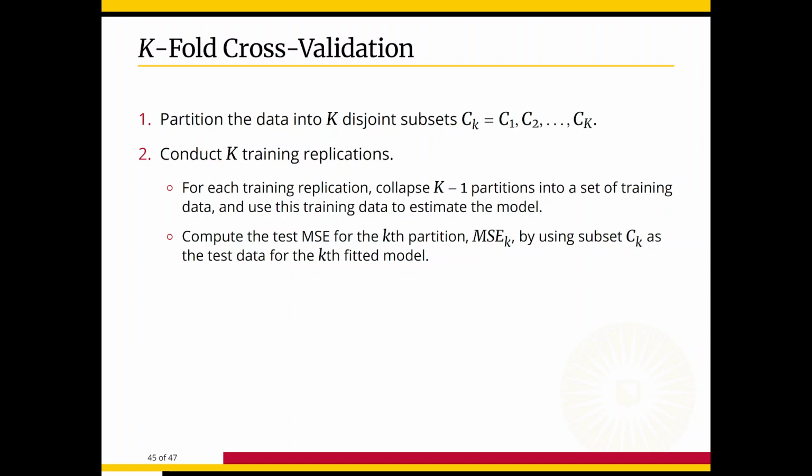Now, we're going to conduct k training replications. So for the sake of argument, let's set k to 5. Let's say we're doing 5-fold cross-validation. It'll make this discussion a little bit more concrete. So we're going to conduct 5 training replications. And for each one of these replications, we have to do 2 steps. First, we need to create some training data. Because we have our data split up into 5 different groups, and we don't need 5 groups. We need 2 groups. We need some training data and some testing data.